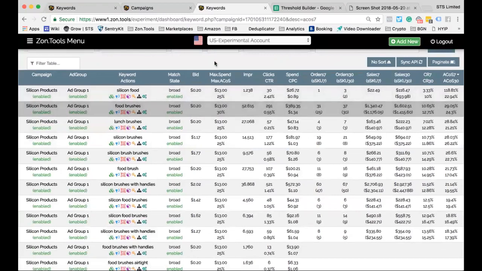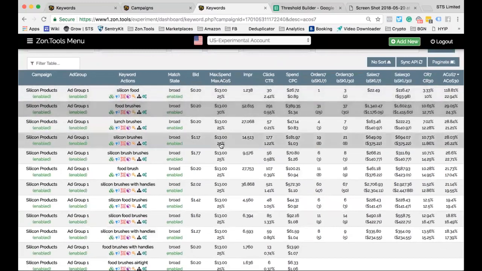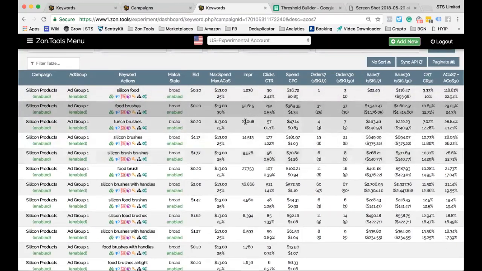So whenever the system runs and looks for everything that is above 25% ACOS and pauses it, it will not apply the same threshold to this one. This one will look at what we customized. We customized the ACOS, so this keyword will be paused only if it goes above 30% ACOS.